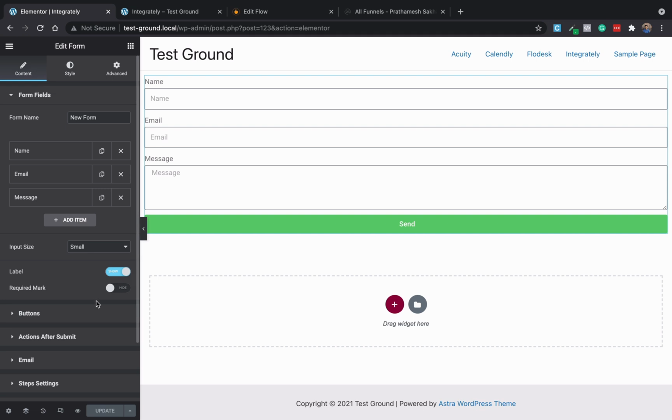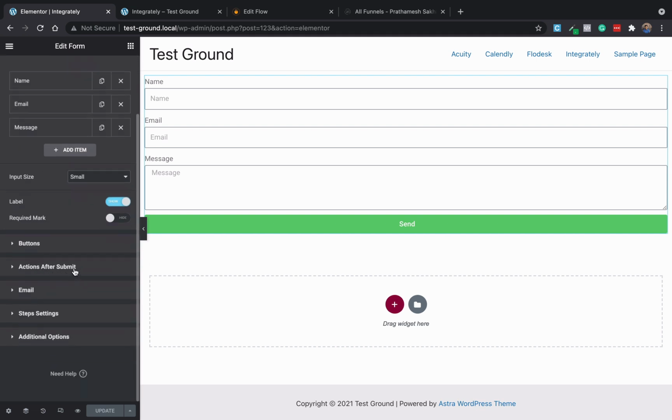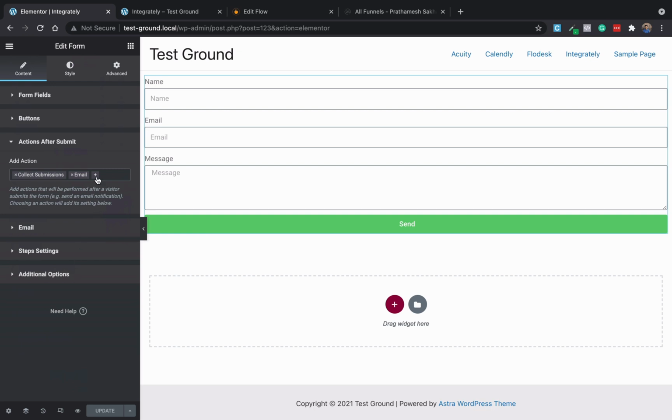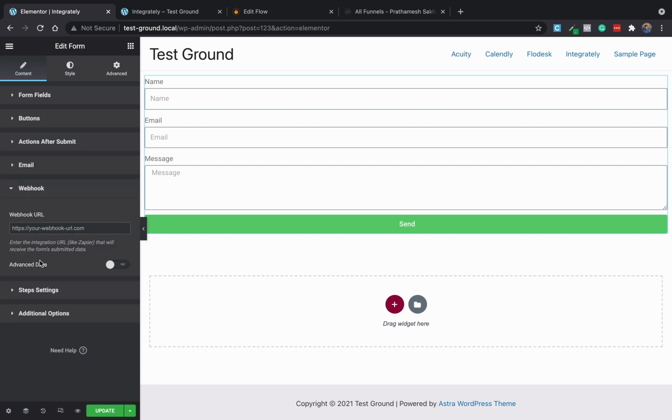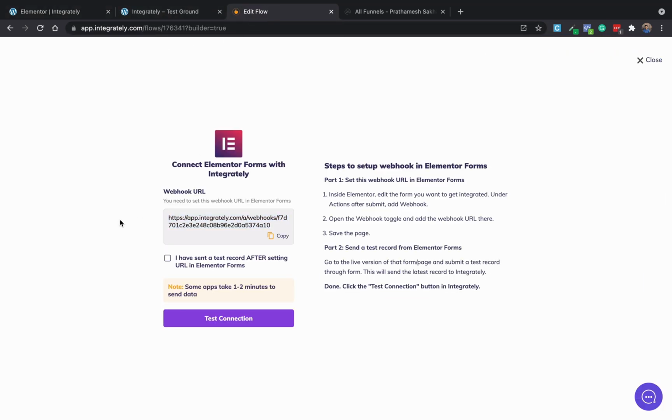Select the form and on the left hand side, go to actions after submit. Here, click this plus icon and click webhook. Now another option will be visible here, which is webhook. So click webhook and whatever webhook you have just copied, paste it here and update it. That's it. Now, Integrately should know that this connection is working.